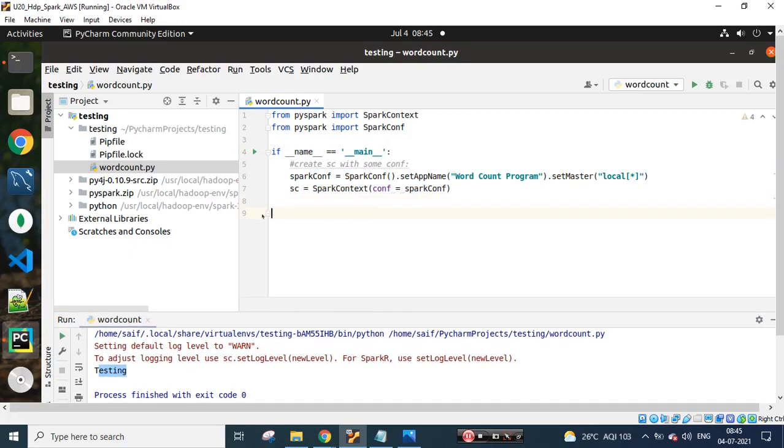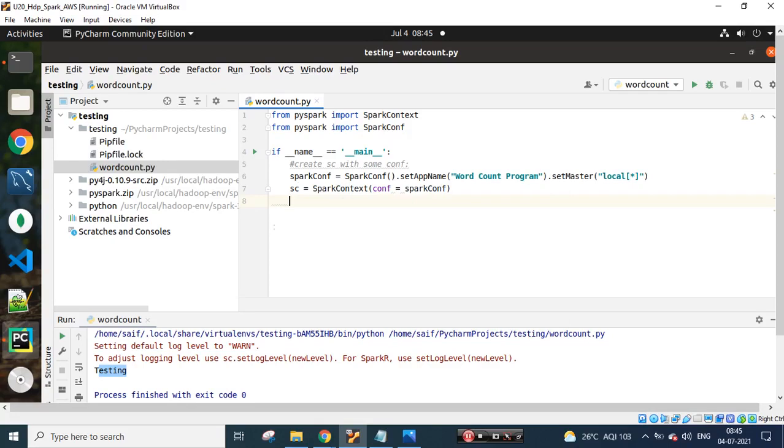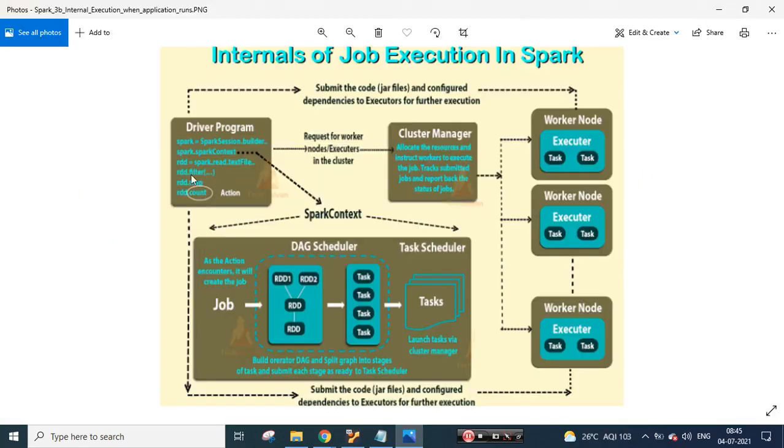So what we have done is initialized our Spark context. When we execute this program, this is called the application. This application will be submitted to where? To your driver program. Then your driver program will see what the transformations and actions are under this application.